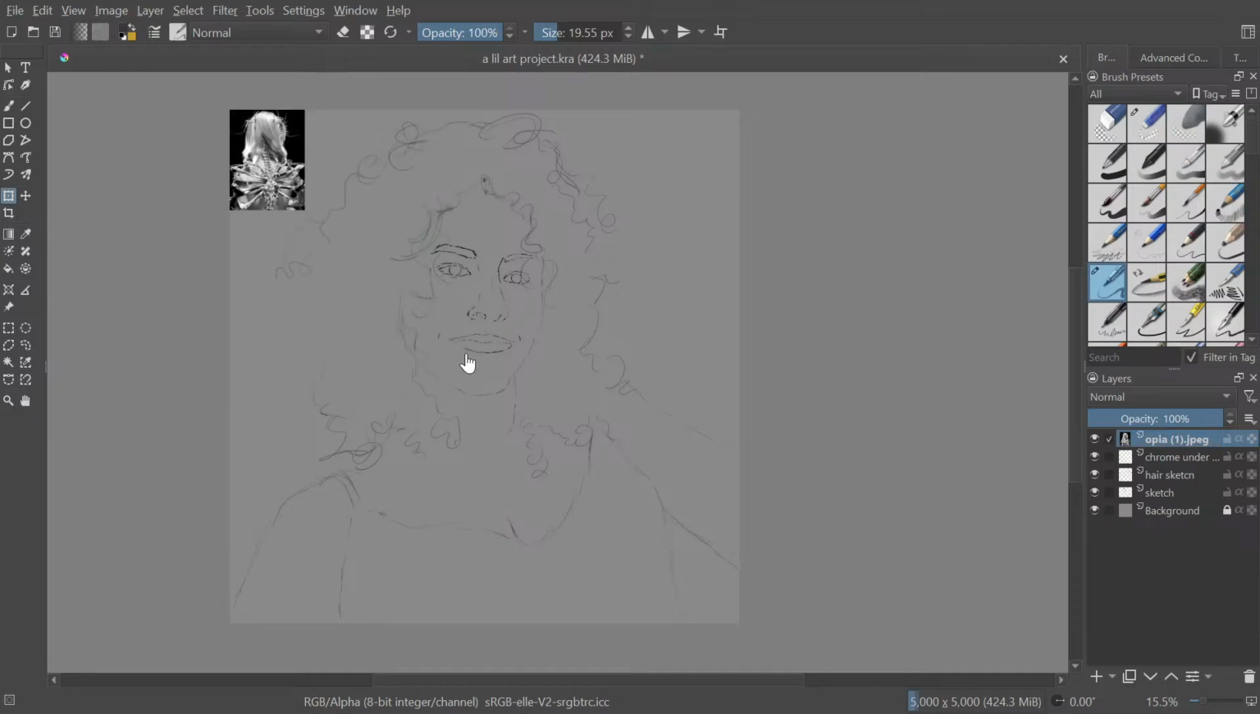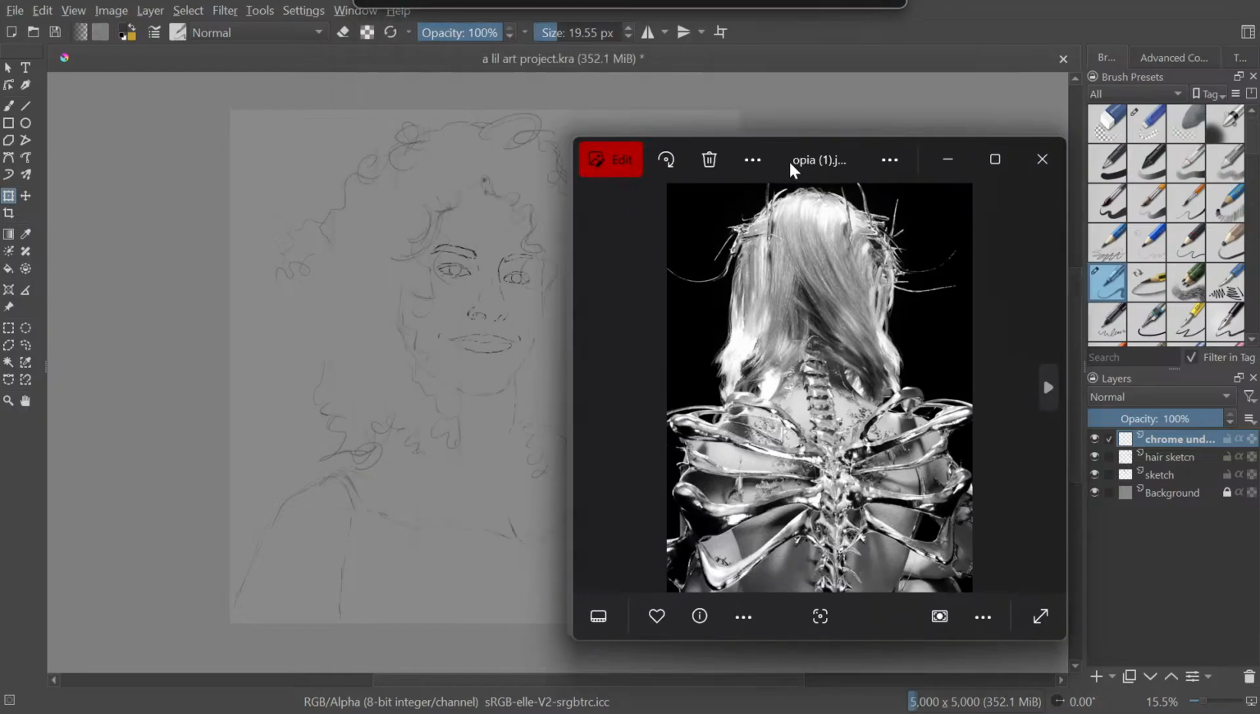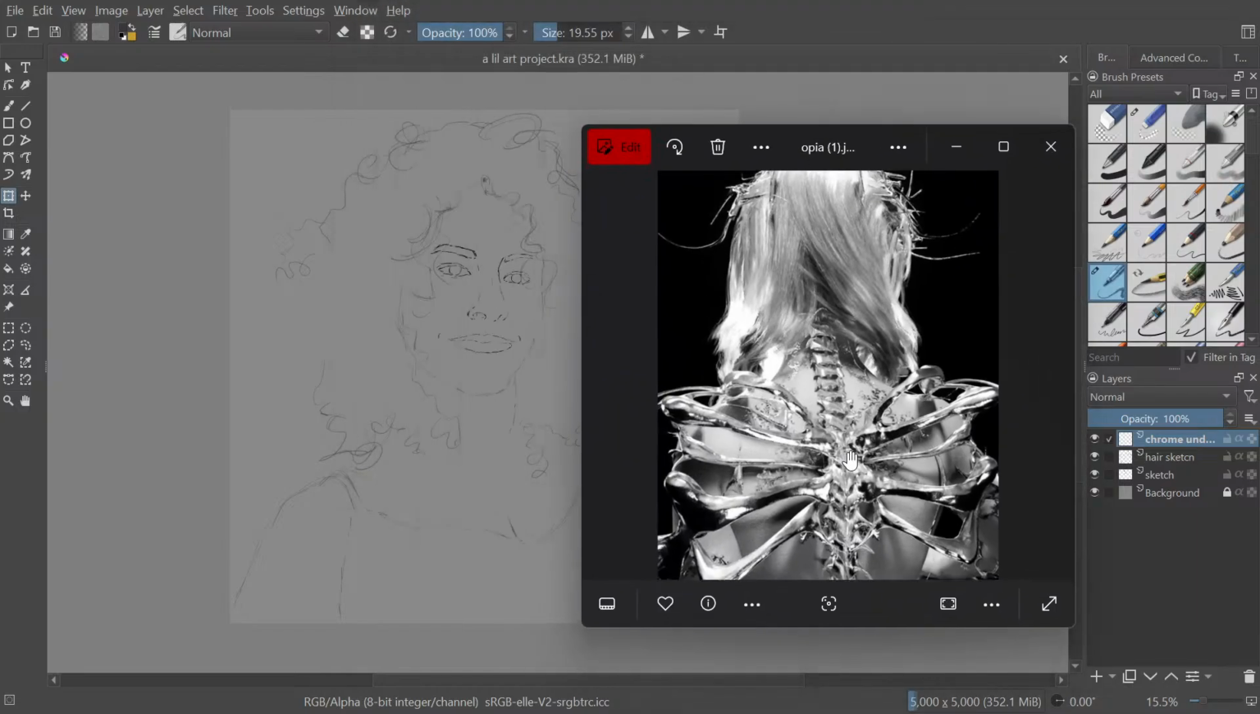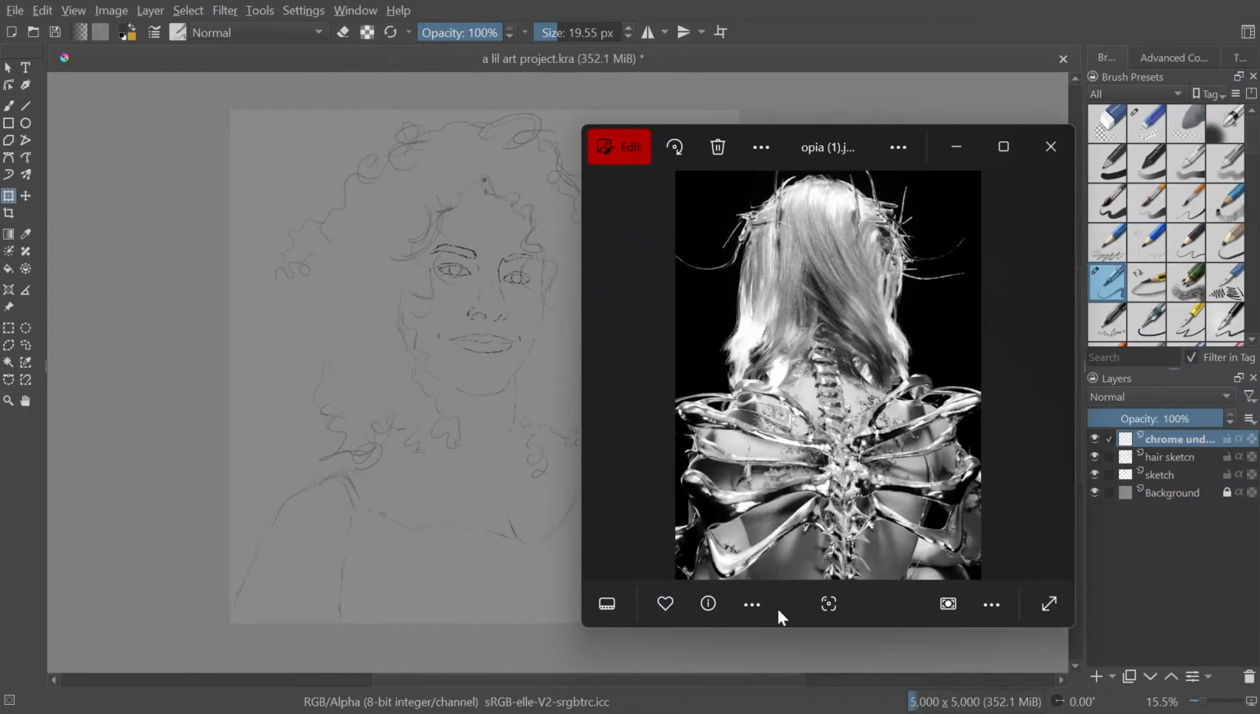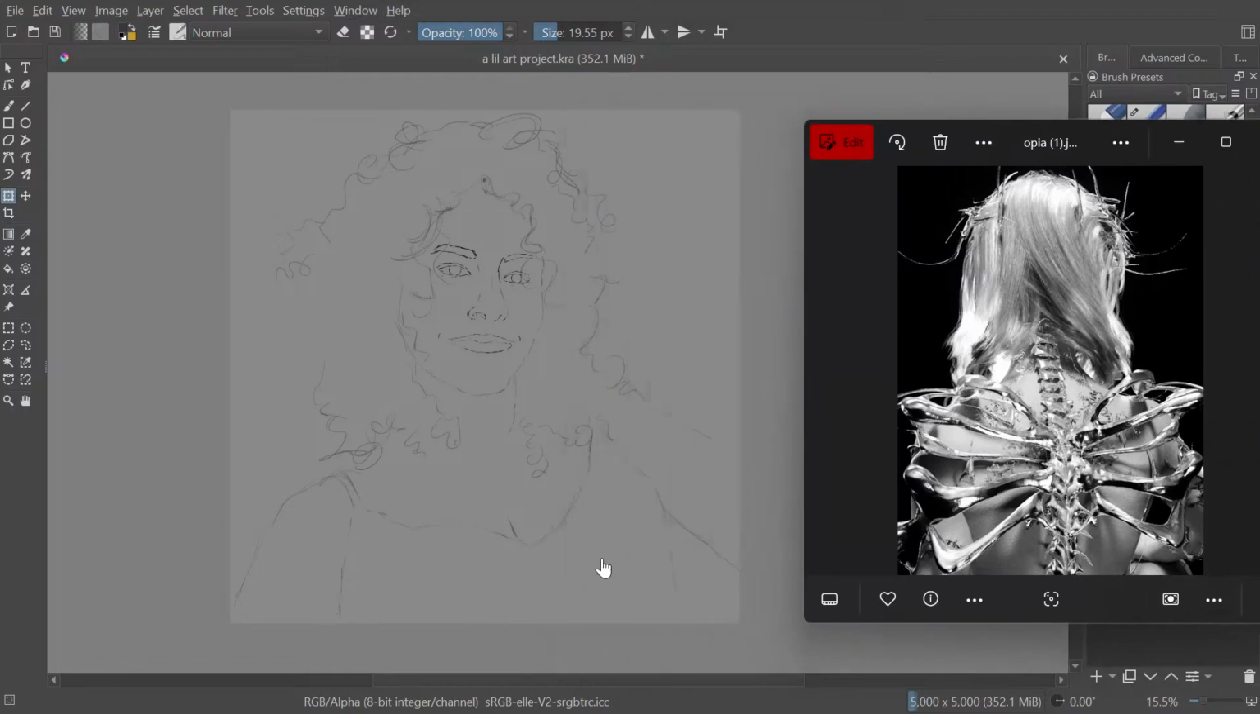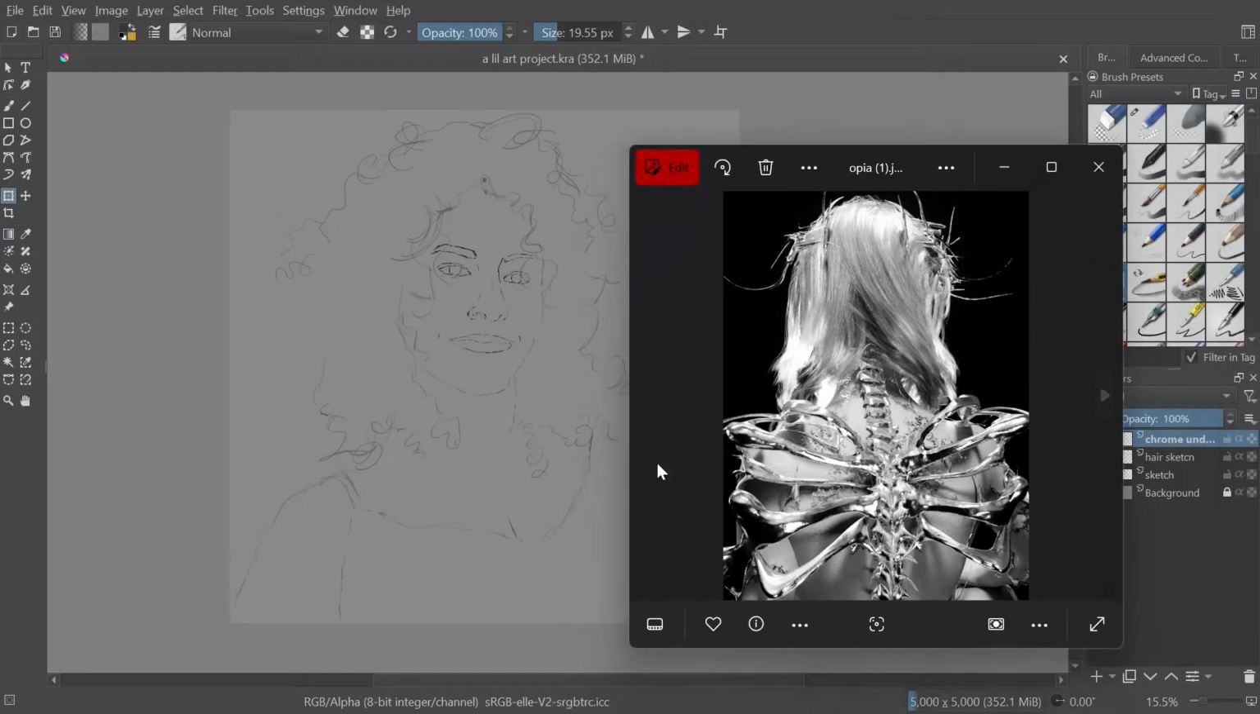Wow, that looks bad. Okay, I'll just open it up on my other screen. So that's kind of what I want to do, but on the front. So this spine is gonna come right around here, and this ribcage thing kind of wraps around here, this area, and same over here. Yeah, I think that's what I want to do.